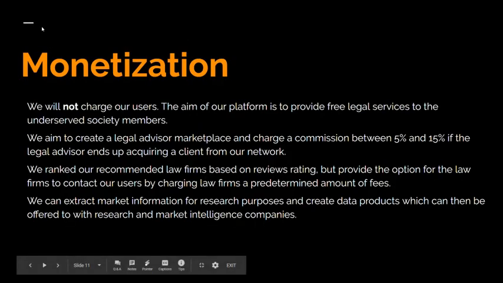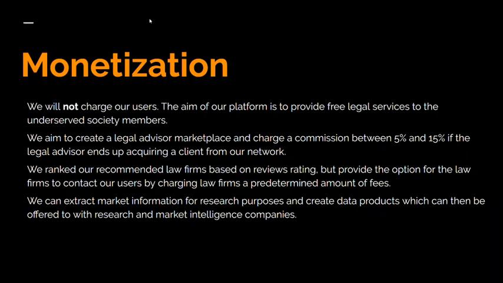So first of all, this is a legal project which aims at helping the underserved community, so we are definitely not charging victims of injustice to access our platform. We will then charge legal advisors such as law firms or solicitors to access our client base, in this case victims of injustice, by charging the law firms a commission between 5% and 50% if the legal advisor does end up acquiring clients from our network.